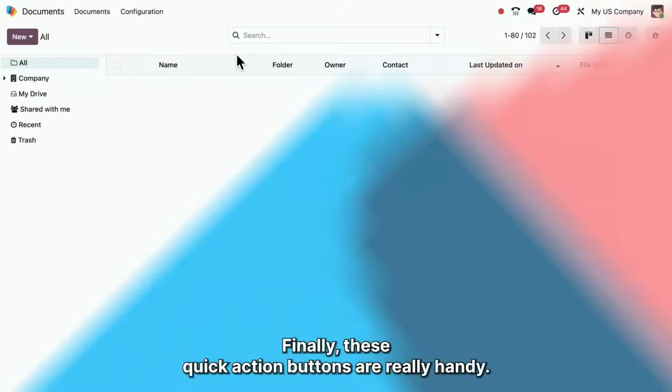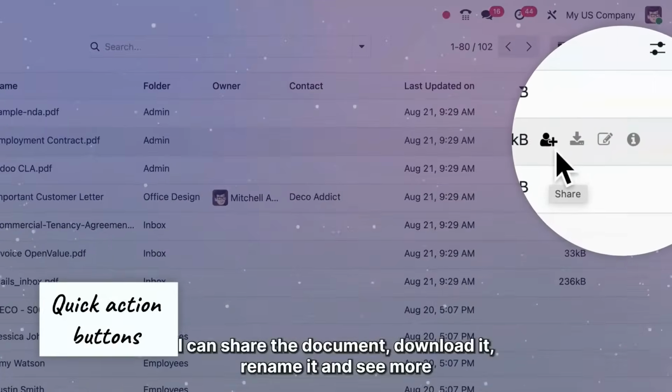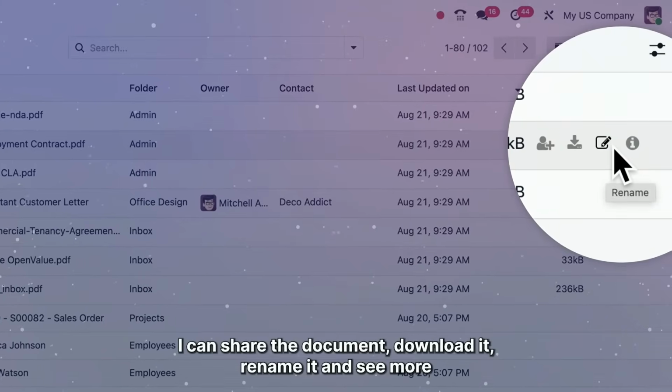Finally, these quick action buttons are really handy. I can share the document, download it, rename it, and see more info with one click.